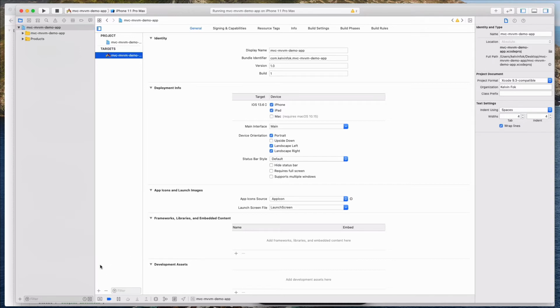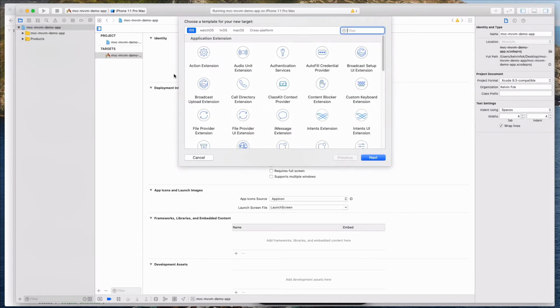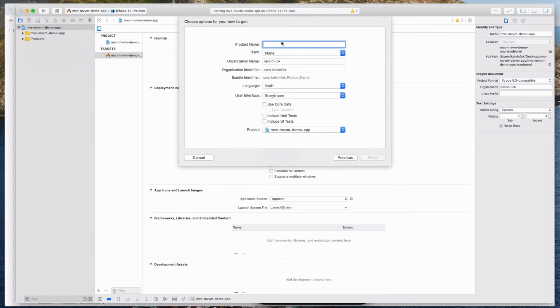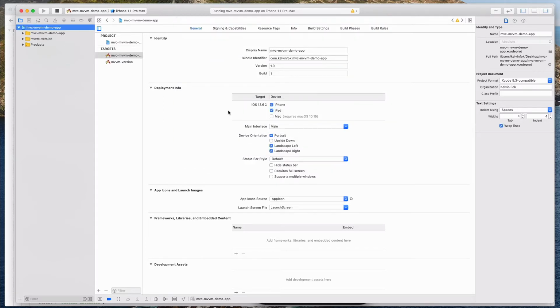So very simply, rather than creating a brand new Xcode project, I'm just going to create a brand new target over here. So maybe let's call this single view application, and then let's call this MVVM version. Alright, let's hit the finish button. Okay, so now we have these two targets. What it means is that now I can just toggle between the two different apps over here. Okay, so now I can just open this MVVM version.